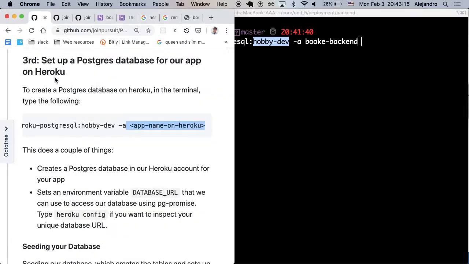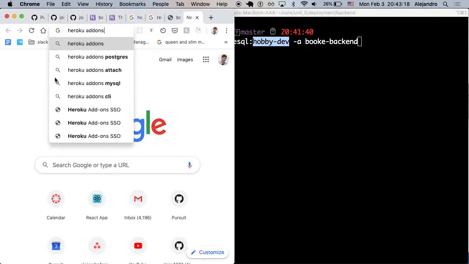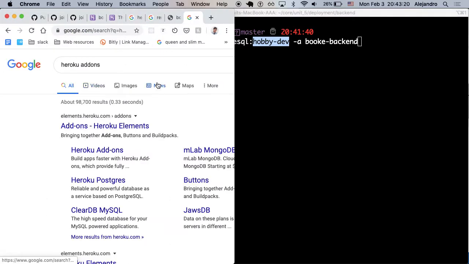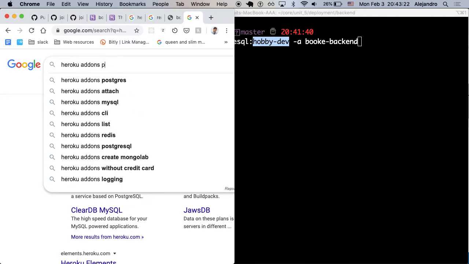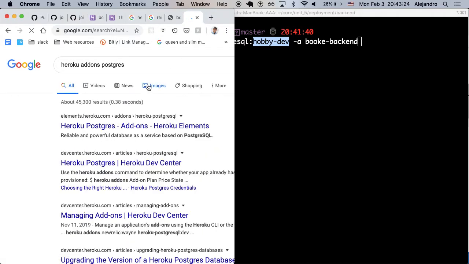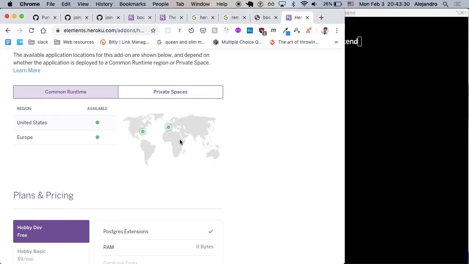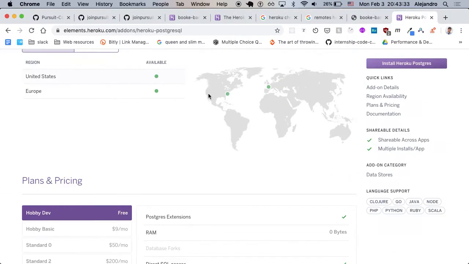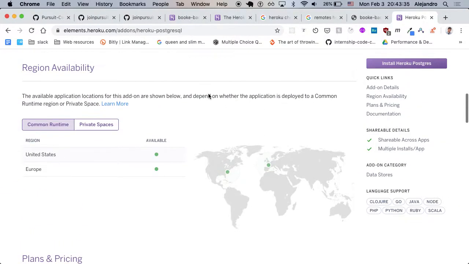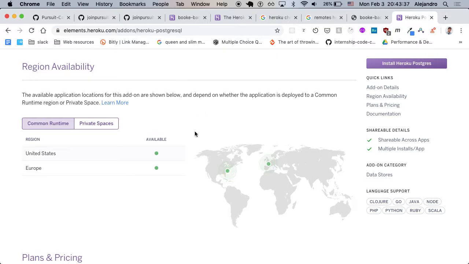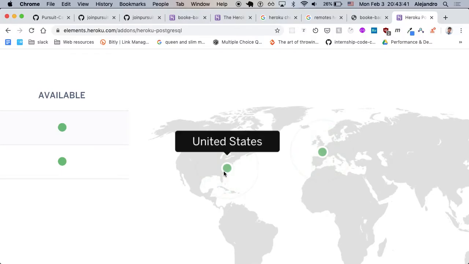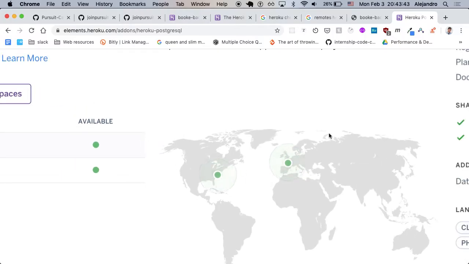Documentation for this you can find in, I think, Heroku addons. One of the most common is the Heroku addons Postgres, where you can find more information about it. We can even see here this is where Heroku has their Postgres running. They have one in the United States on the East Coast, so that's good, we're close. And another one in Europe.